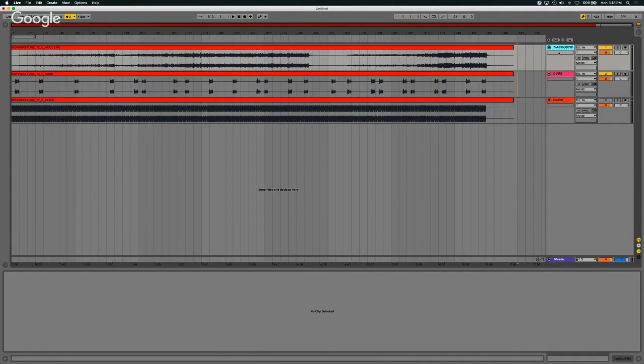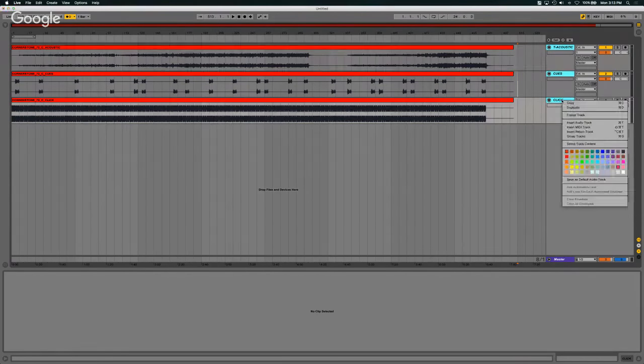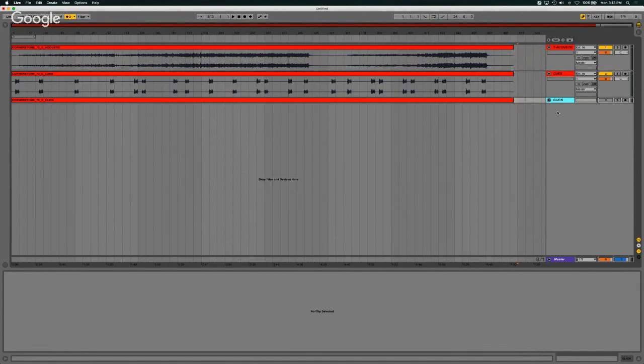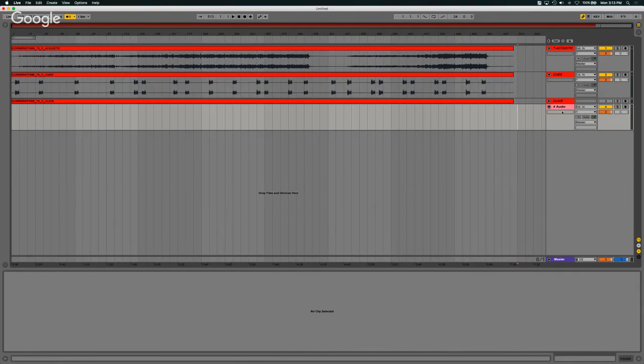So now that we have these, we're going to do the same thing, and I'm going to label these red as well, so everything's nice and matching. Now that I have my source tracks here, I'm going to create a new audio track. You can either go to File, then Create, and Insert your audio track, or Ableton's really nice because it shows you what the commands are. So I'm just going to hit Command-T, and it's going to create a new audio track.